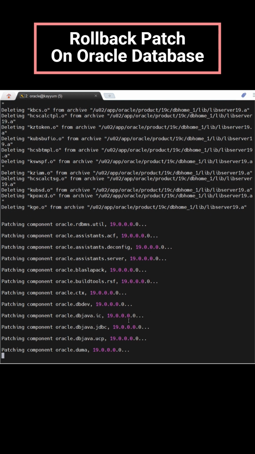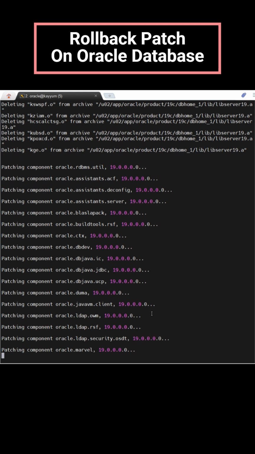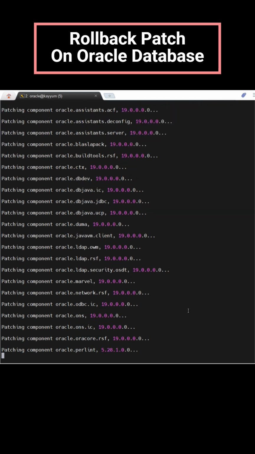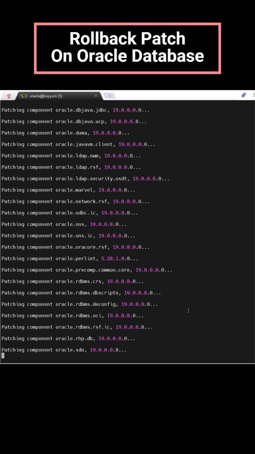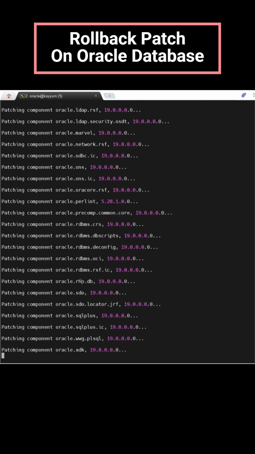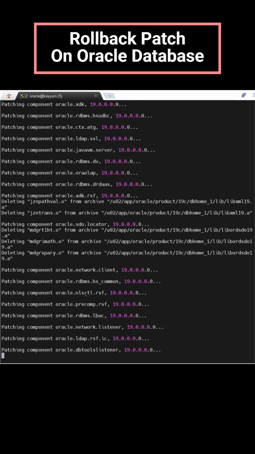After doing the rollback, we can use the database in its past version. For example, we had applied the patch of the 19.16 version. Now if we are rolling it back, it will go to the previous state. Before patching, the database was on the 19.3 version. So this is how we can do it. One by one each component will be rolled back. The basic idea is how to roll back the Oracle patch. In this video the sole purpose is showing how we can roll back the database patching.